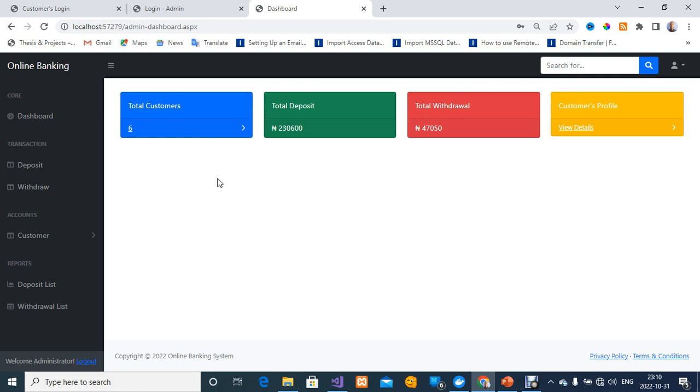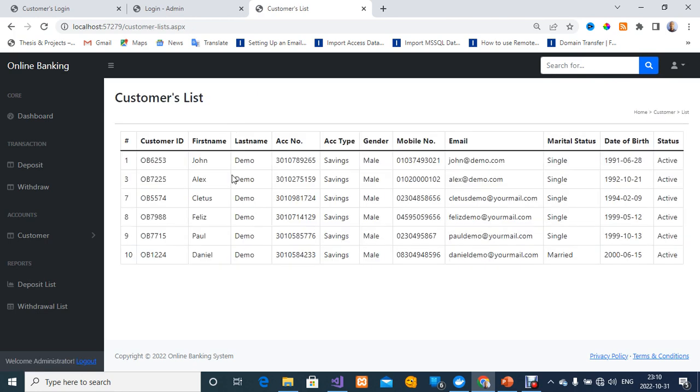So we have this total number, total customers. I'm going to click on this. Okay, so this is the recent record that we have here. So that's the customer that we have created account for, Daniel Demo. Okay, this and this, all this record here. So what I'm going to do right here is that I'm going to click on deposits.